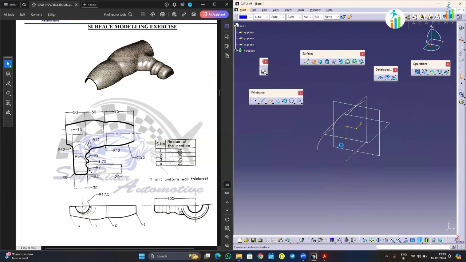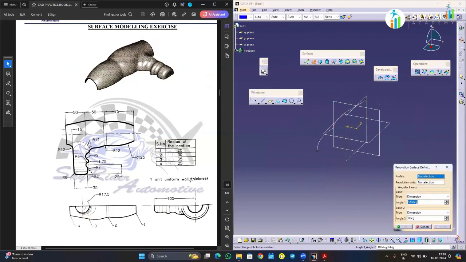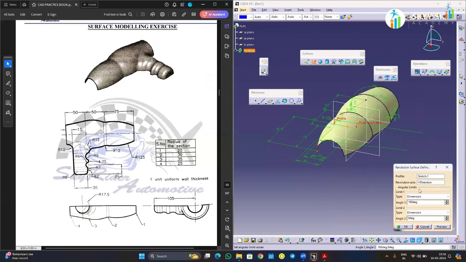And here you will be having revolve. So not only this way, we can do this in different ways also. So the profile will be this profile, and the axis will be the horizontal axis. Now click preview.